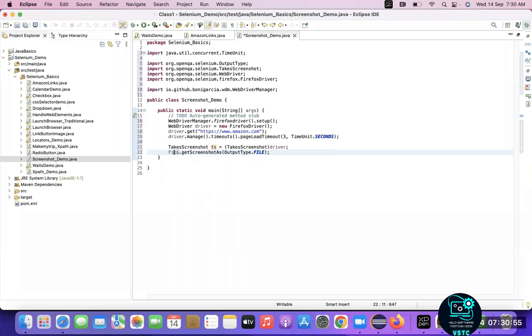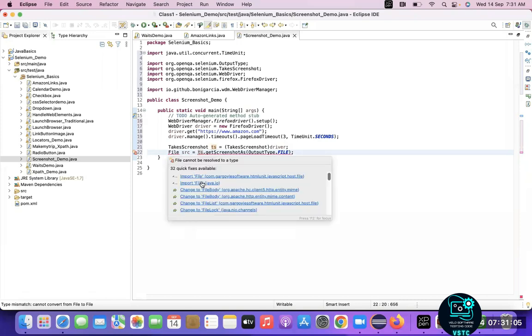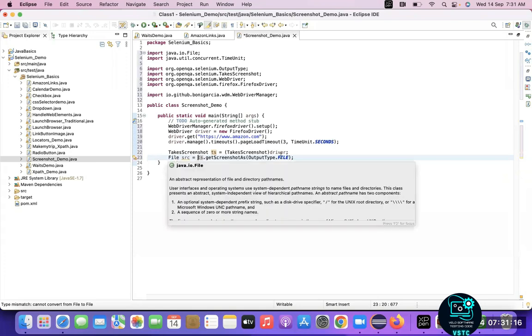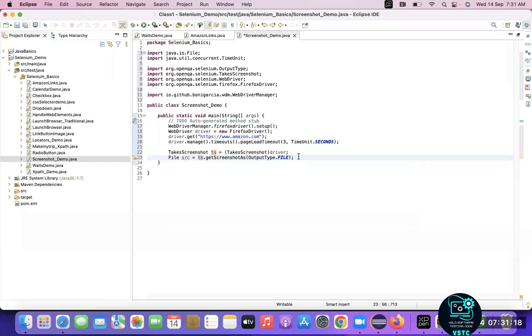So we will be storing this in a source file, or whatever name you want to give. Let me import this File class. You can import it from java.io, where IO stands for input output. From Java input output, we are taking this File class, which is already present. Whatever screenshot we capture, we save in the form of a file, and we assign it to an object called src.